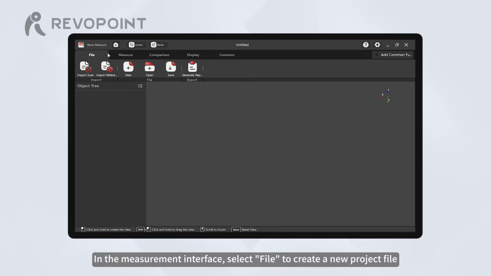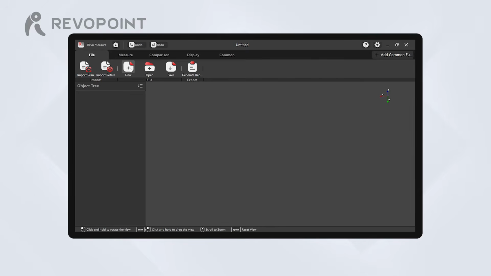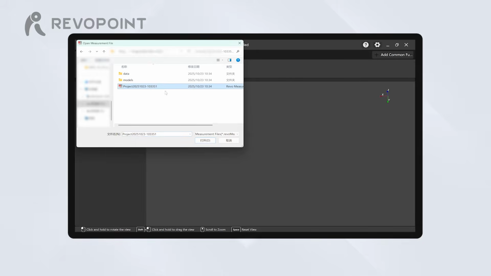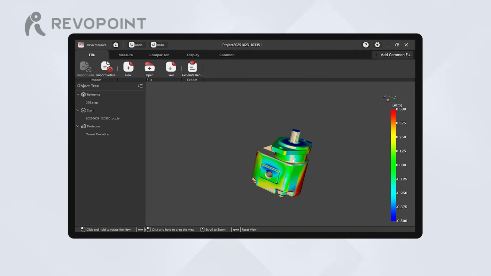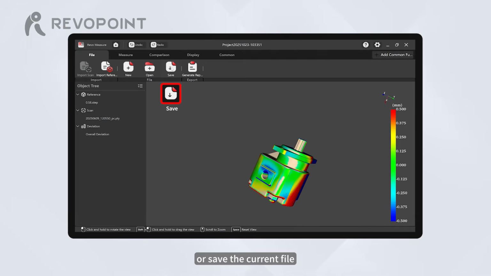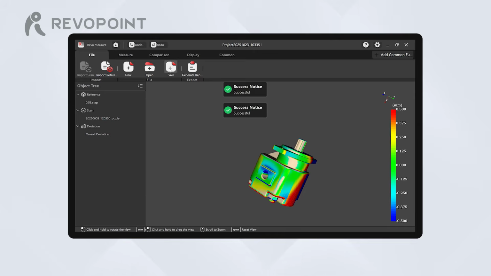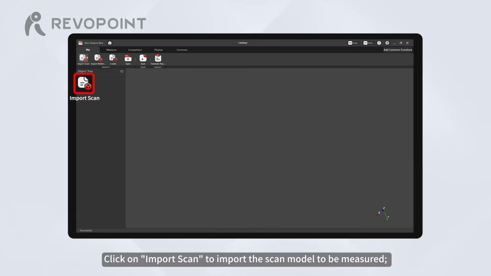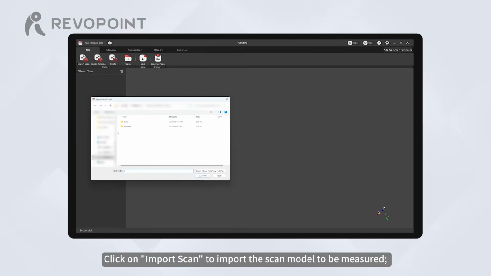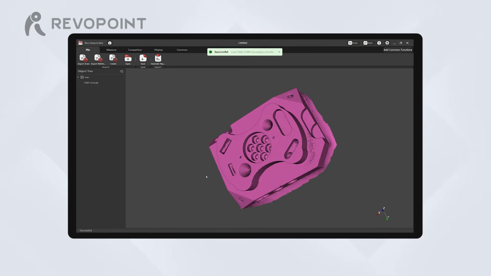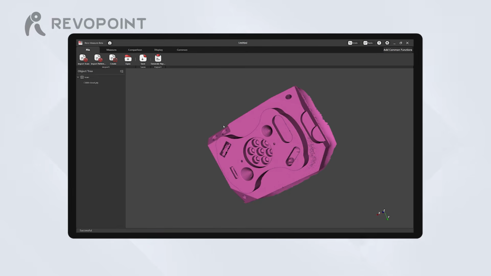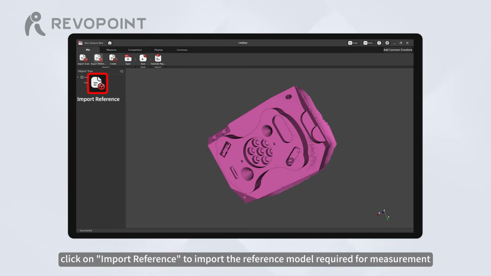In the measurement interface, select a file to create a new project file, open a local project file, or save the current file. Click on the Import Scan to import the scan model to be measured. Click on the Import Reference to import the reference model required for measurement.